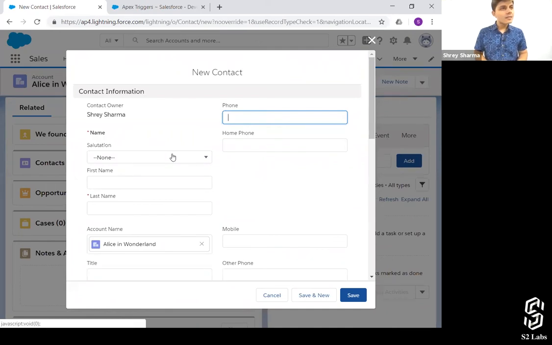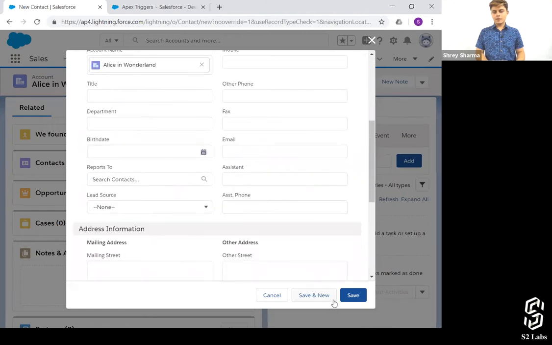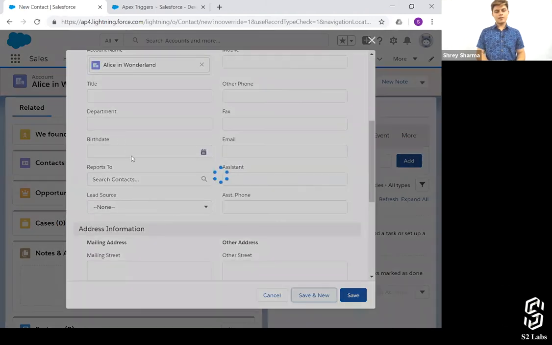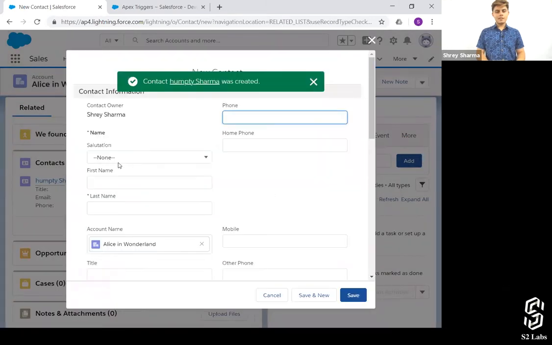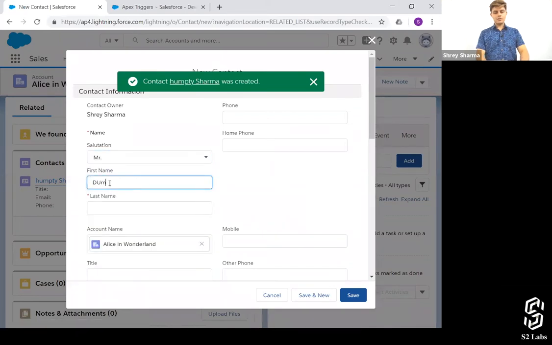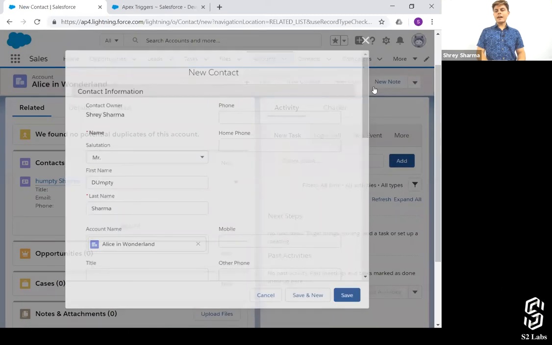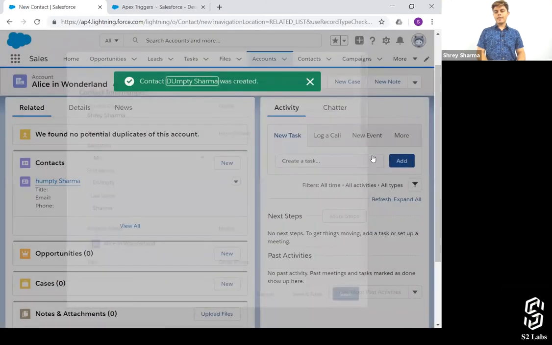Humpty Dumpty. Let's do it like that. Right? There's Humpty Sharma. There is Dumpty Sharma. For Alice in the Wonderland, right? And for Alice in the Wonderland is where? Wonderland?